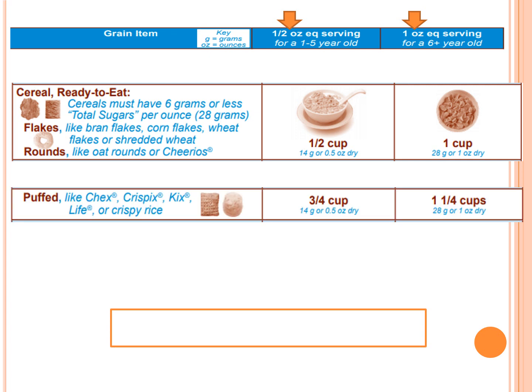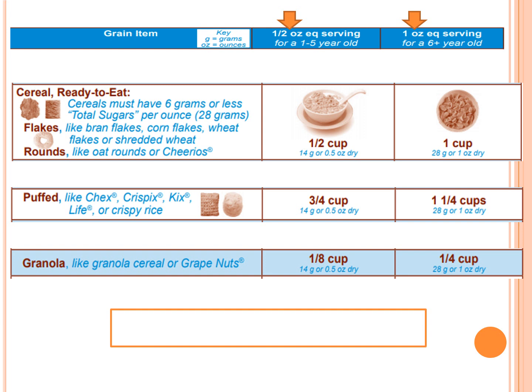For puffed cereal, a ½ ounce equivalent is 3/4 cup and 1 1/4 cup for children older than 6. Since granola is the heaviest kind of cereal, the serving size is the smallest. For granola, it is 1/8 cup to equal a ½ ounce equivalent serving for children ages 1 to 5 and a 1/4 cup for children older than 6. Keep in mind, no matter what kind of cereal you serve, all breakfast cereals must have 6 grams or less sugar in 1 dry ounce to count them as your grain on your menu.